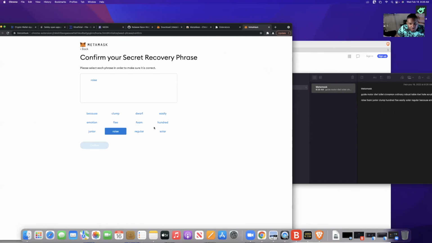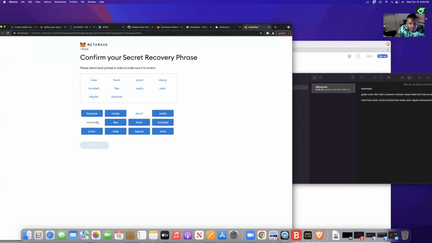raise, and then see foam, junior clump, 100, flee, easily, solar, regular, because, emotion, and dwarf.